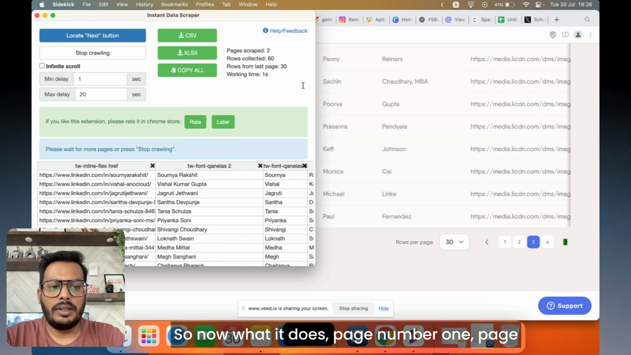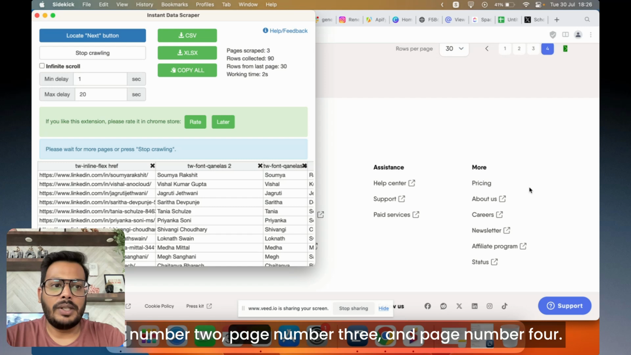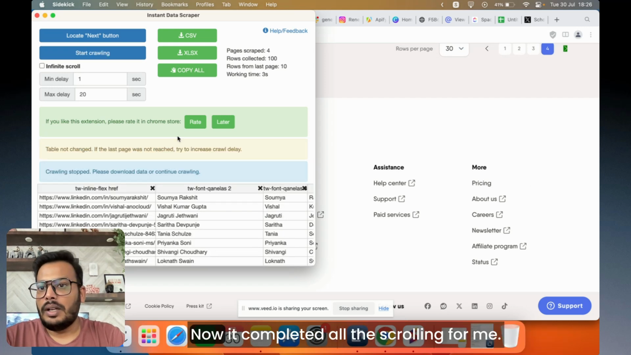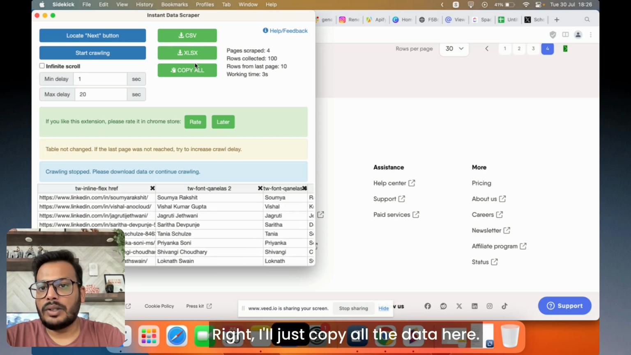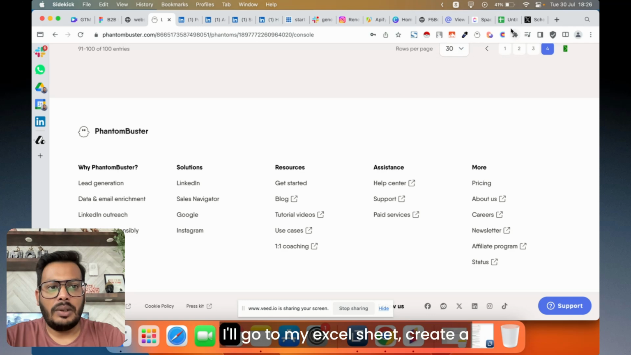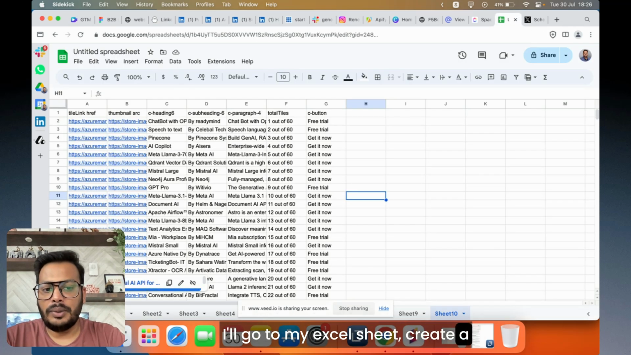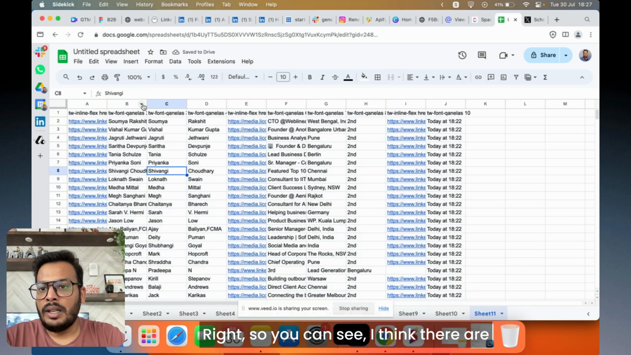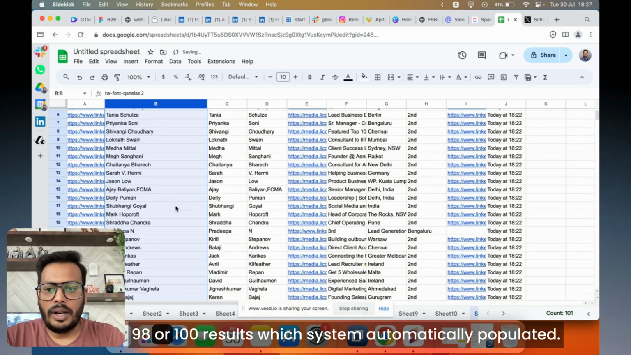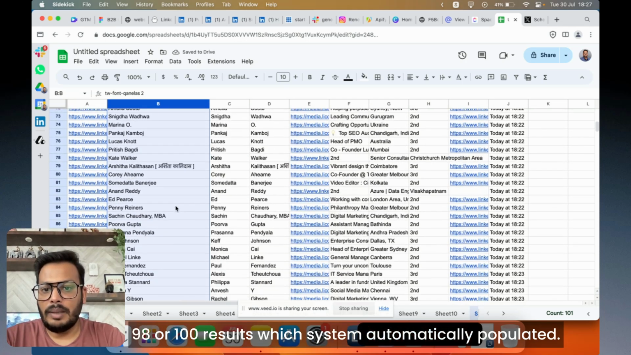So now what it did is, page number 1, page number 2, page number 3, and page number 4. Now it completed all the scrolling for me, right? I'll just copy all the data here. I'll go to my Excel sheet, create a new sheet for your reference, and bam, right? So you can see, I think there are 98 or 100 results which the system automatically populated.